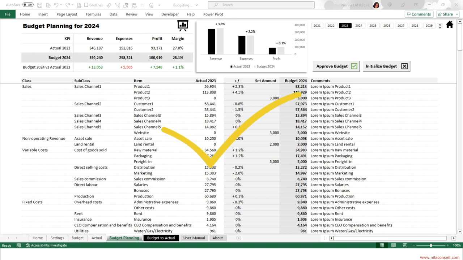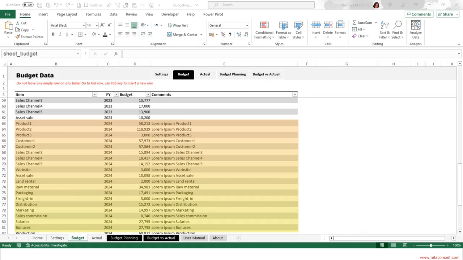If the planned budget is approved by the managers, click on this button to automatically insert the budgeted amounts for each item in the budget table. Budget data can also be entered manually on this sheet without using the budget planning tool.